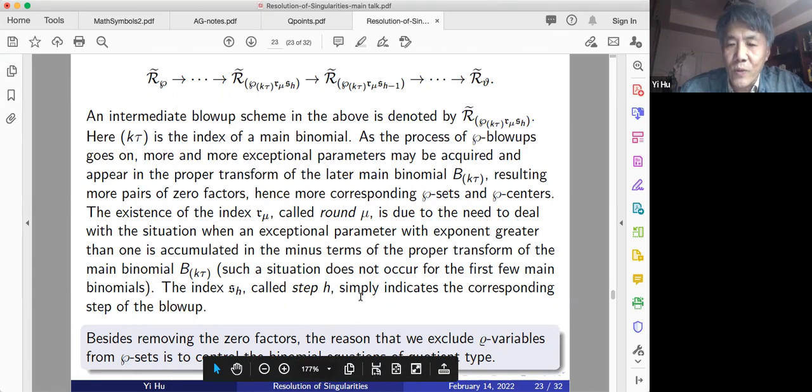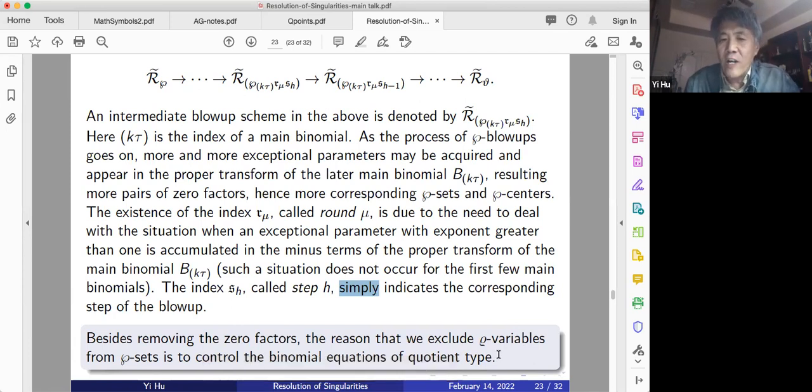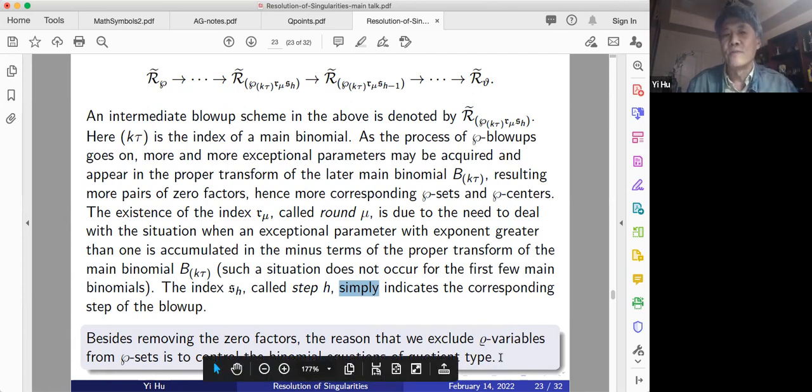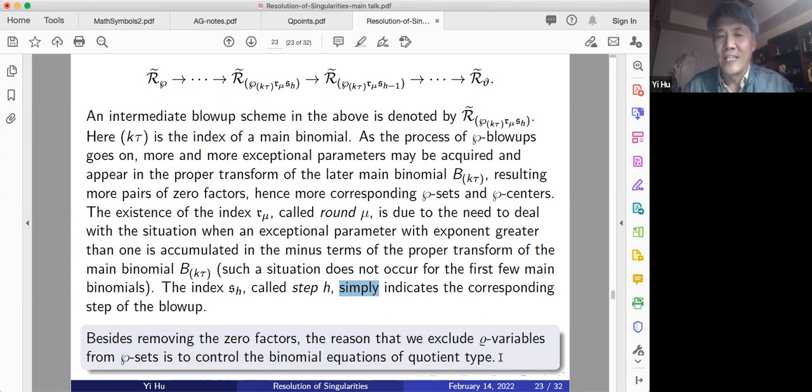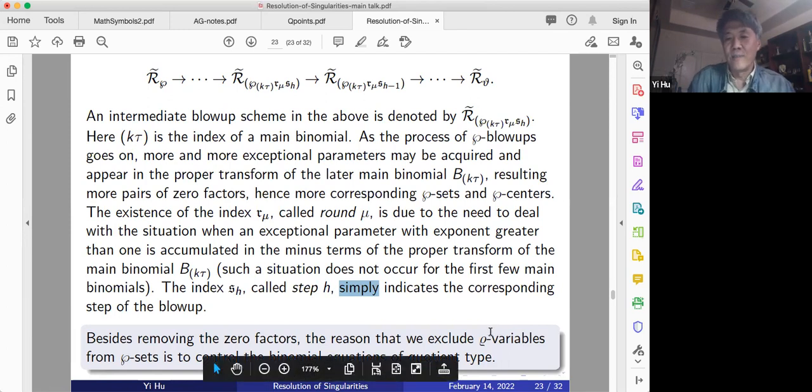And because of the way I do it, I don't deal with the row variables, so the binomial equation of quotient type is still under control. So I can say something about them. The reason is that I never do it. So therefore I have a statement. I need a square-free statement. Because I haven't dealt with them yet, I can say something about these quotient type equations.